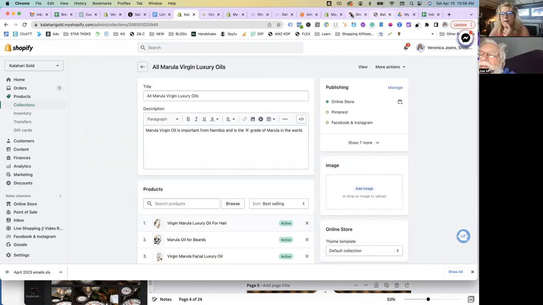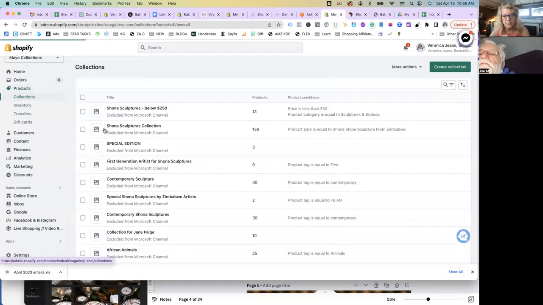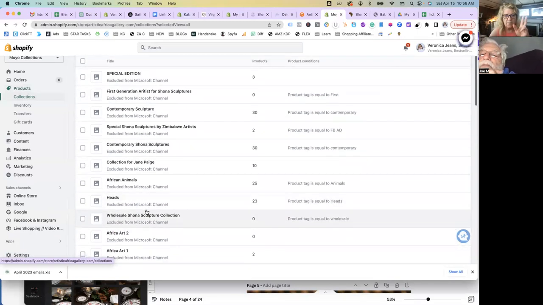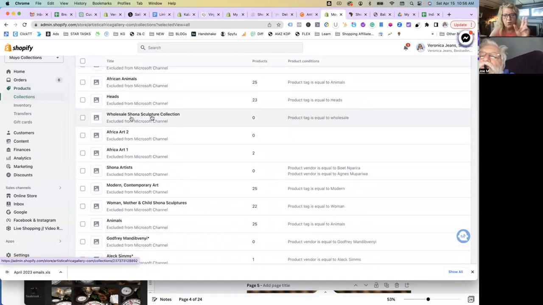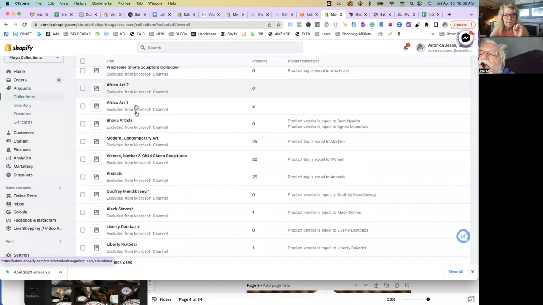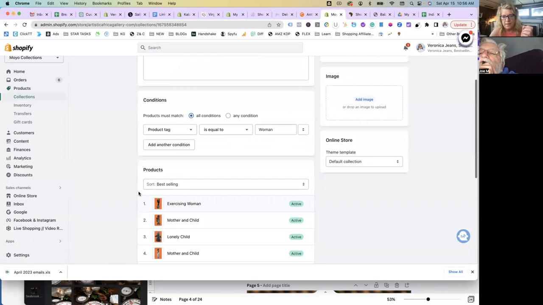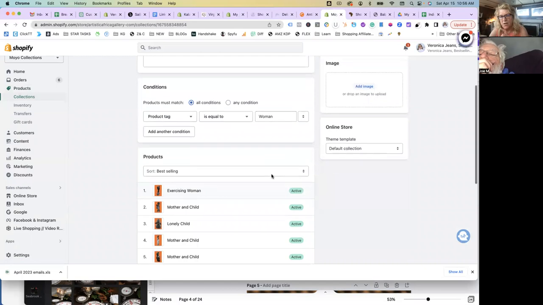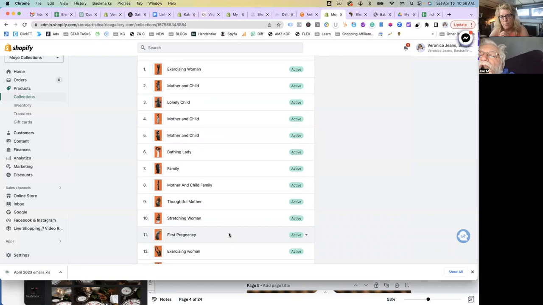Or let me see what I've done in here. I've got different types of collections in here. I've got artist collection, I've got special editions, I've got sculptures below 250. Actually that's for a wholesaler. I've got wholesale collection. Modern, I've got women, and these all come in on an automatic tag, by just one automatic tag. So all my products that I've tagged as woman will pop in here.